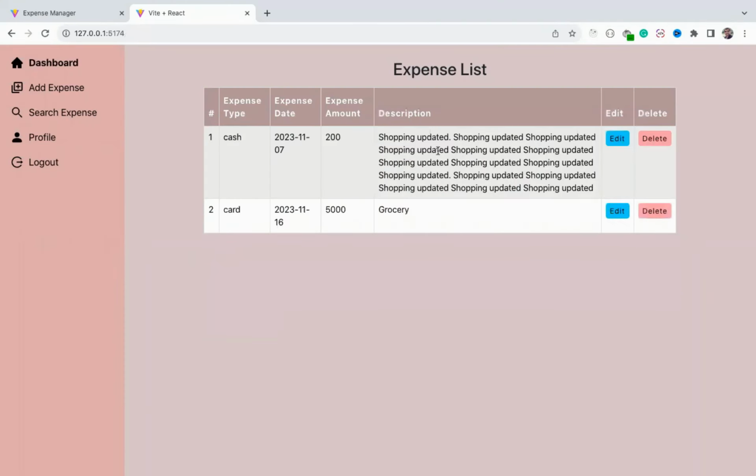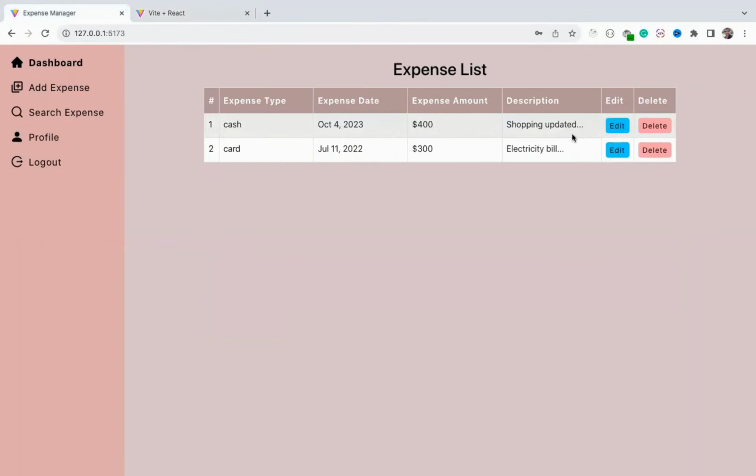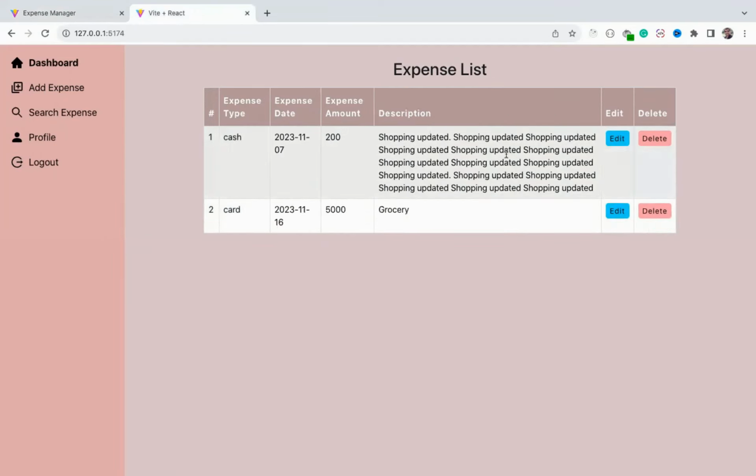So you can add those ellipses. So only some specific number of characters you will be displaying, and after that you will see those dots. And if I mouse over, you will see the complete information. So let's say electricity bill. If there is this large description, you will be able to see that large description when you mouse over it.